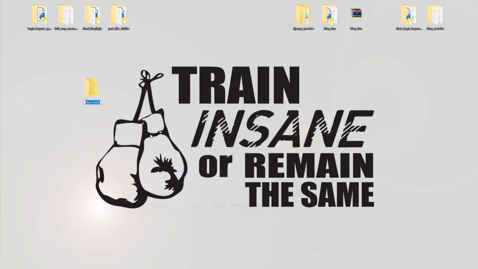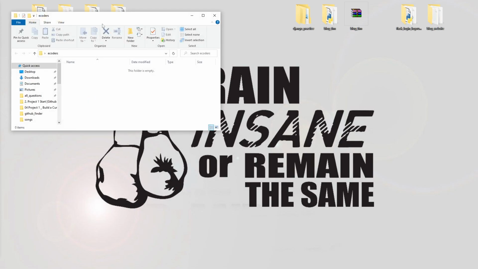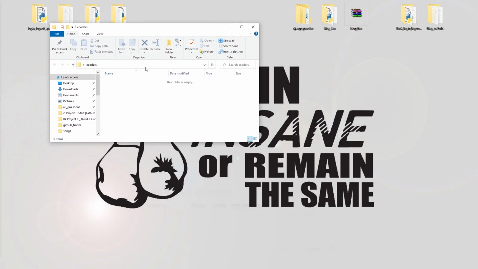I'm just going to say Django, let's name it eCoders. So eCoders is the folder on the desktop which I created just to create my application in this particular location. Now I'm going to copy this location and open a new command prompt.